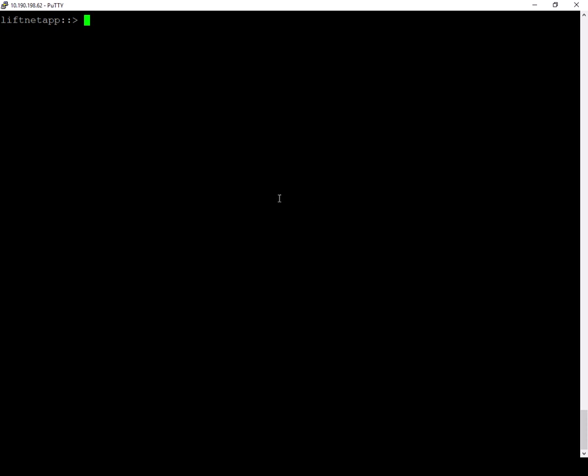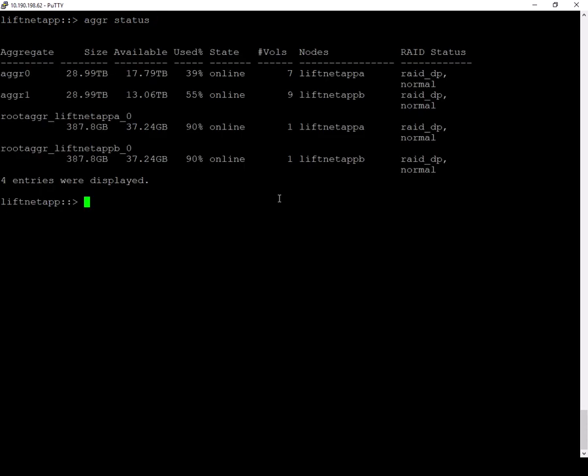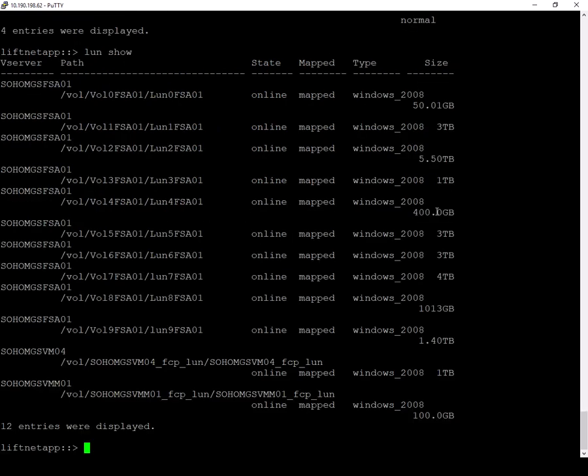To see the aggregate status, I have to execute the command aggr status. See how many aggregates are there in the complete cluster. It can be fetched here by executing aggr status. Then how many LUNs are there? You have to execute the command lun show. These many LUNs are associated with this cluster.